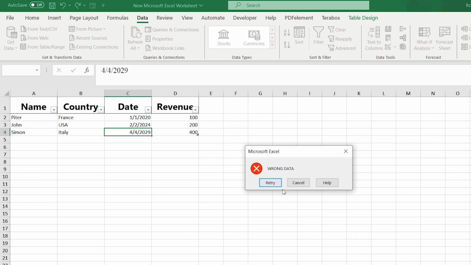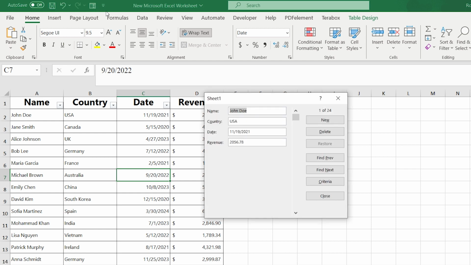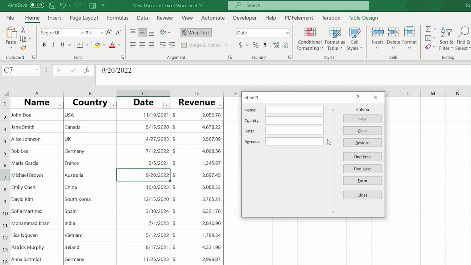Now we are going to use our form on the existing data. And the interesting thing is that we can also add some criteria. For example, I want to see immediately the people who got more than 5,000 of revenue. As a result, we easily got our requested result.